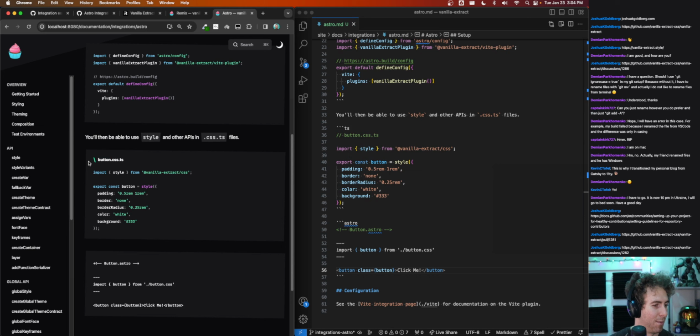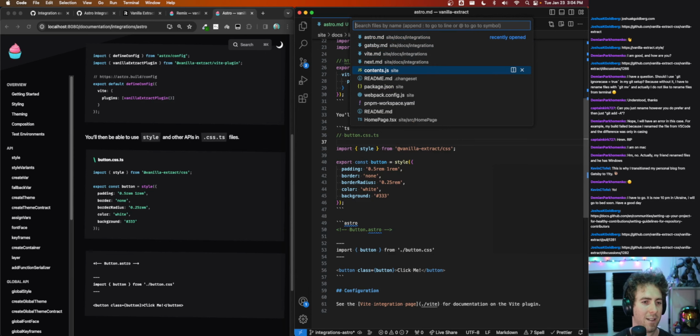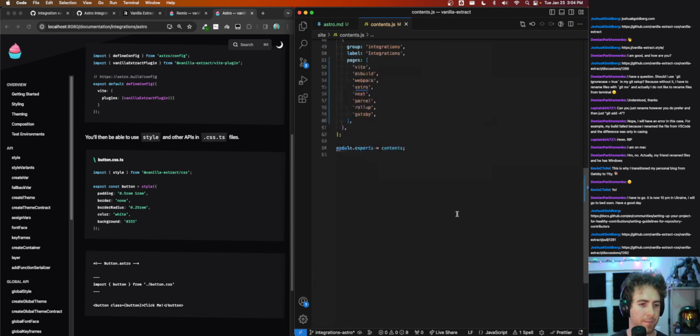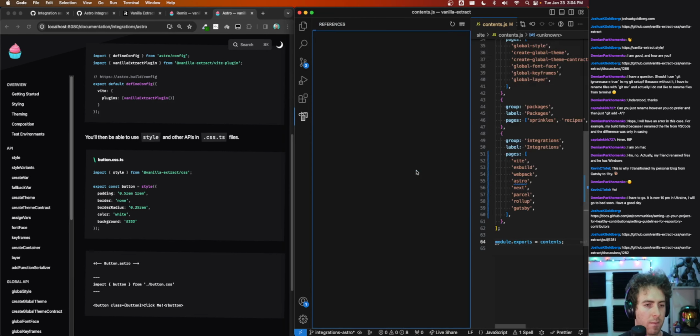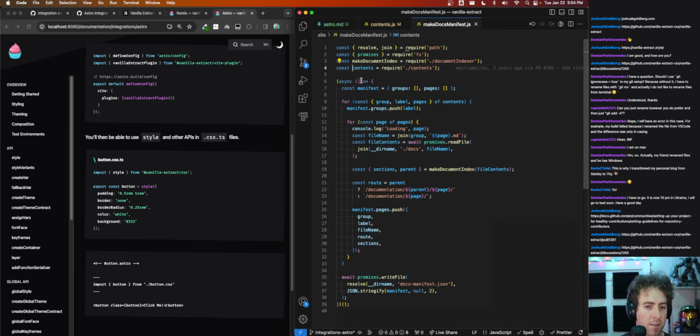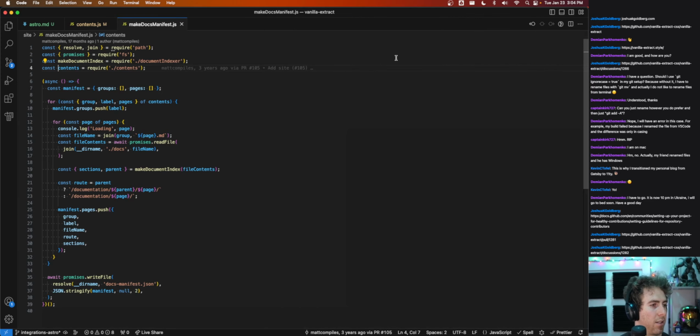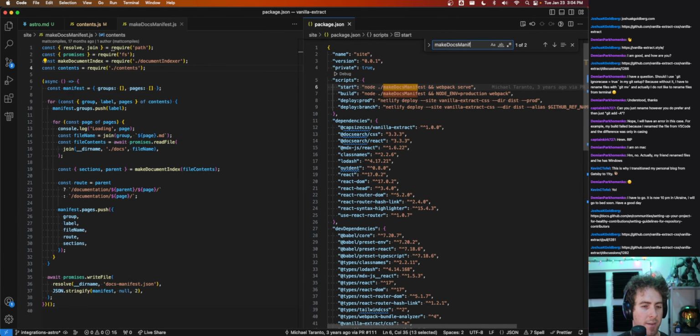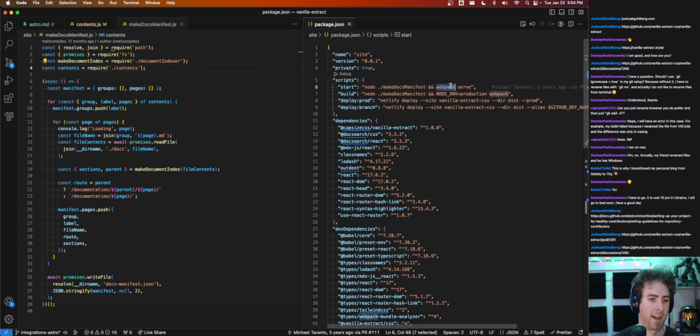Oh, look at that little comment style. That's cool. They don't seem to have styles or syntax highlighting for Astro. Interesting. I wonder if there's a way to check, make docs manifest. Okay, so from the site package JSON, make docs manifest is done before webpack serve.